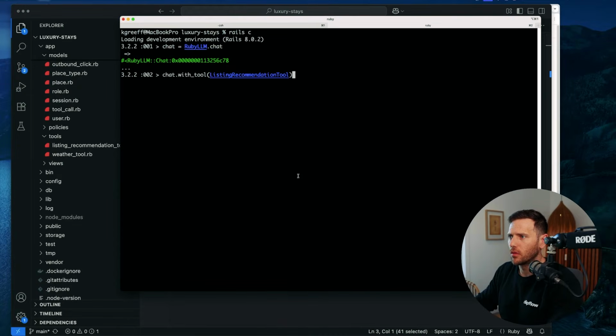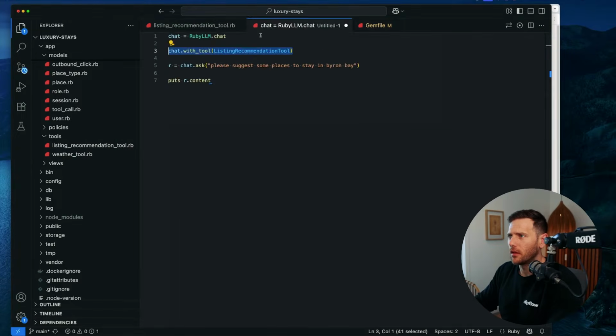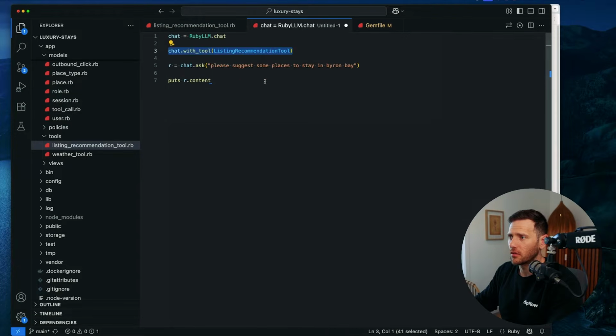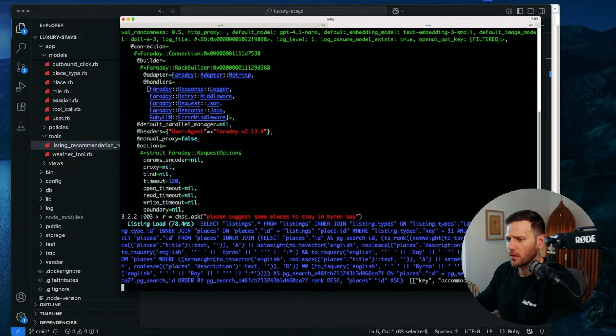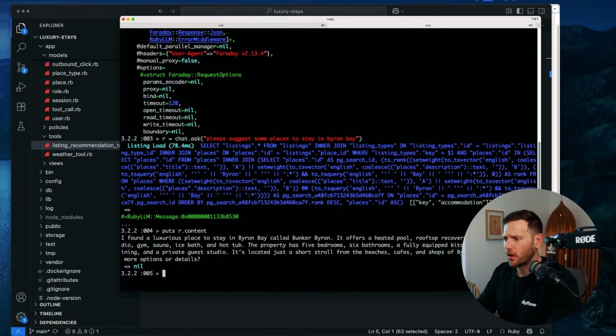We're going to use our listing recommendation tool. Basically, it looks through all our places using the location, and it returns them to us in JSON, right? Then we're going to ask, please suggest some places to stay in Byron Bay. It's going to do its thing, and then we're going to go puts r.content.